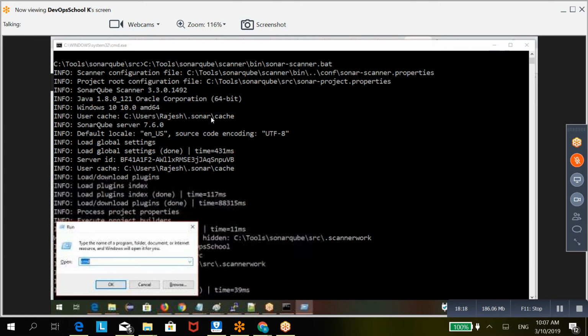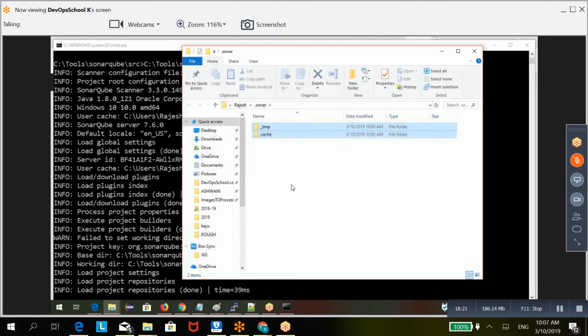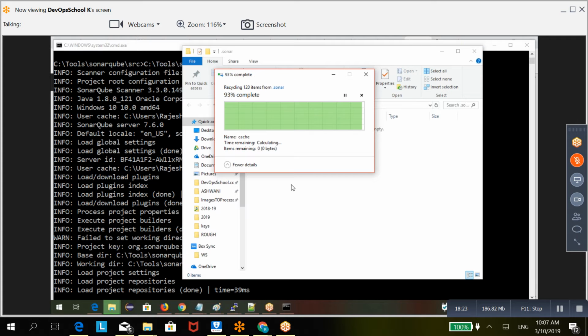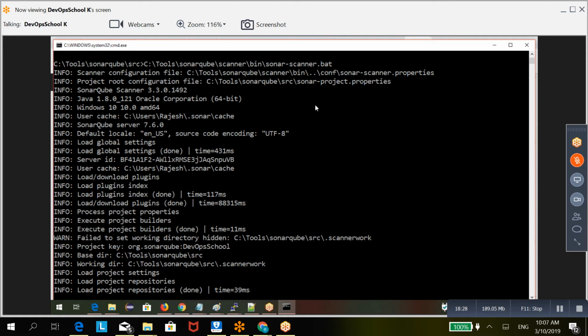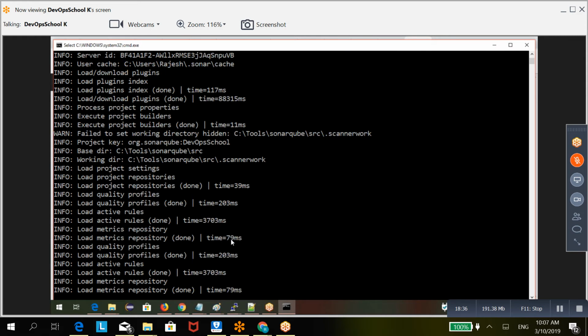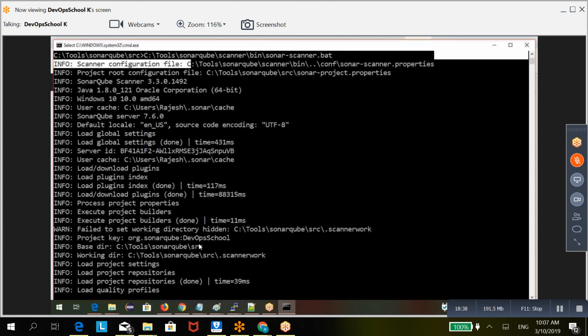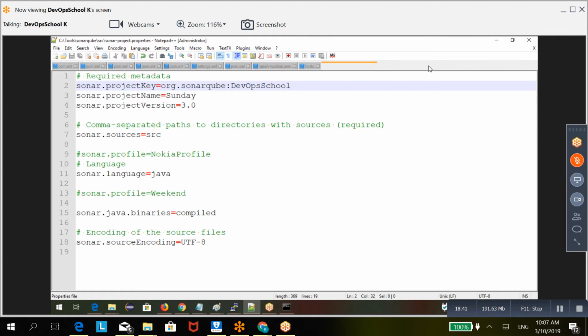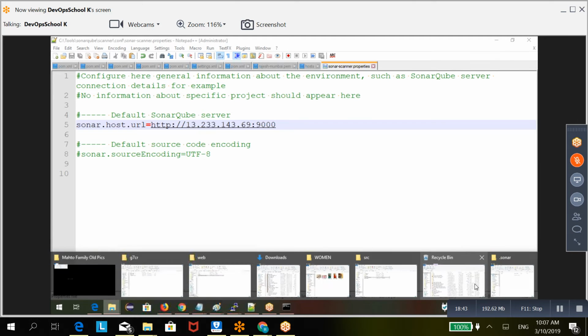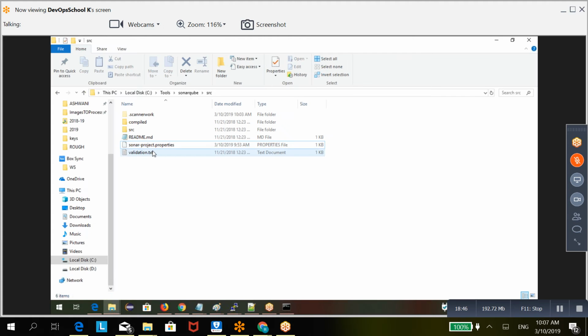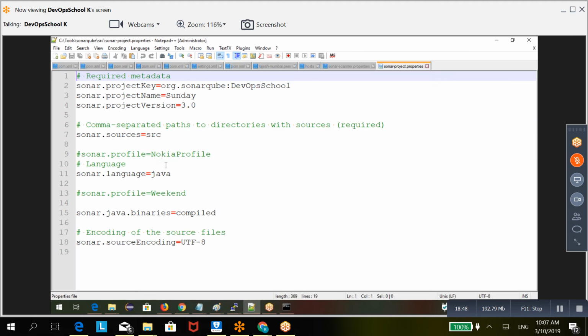SonarQube source. Okay, let me rerun. So it should be having two projects. Let me check one more time. This is the source code. This is the property file, and I modified it to DevOps school. Everything is okay now. Let me rerun.